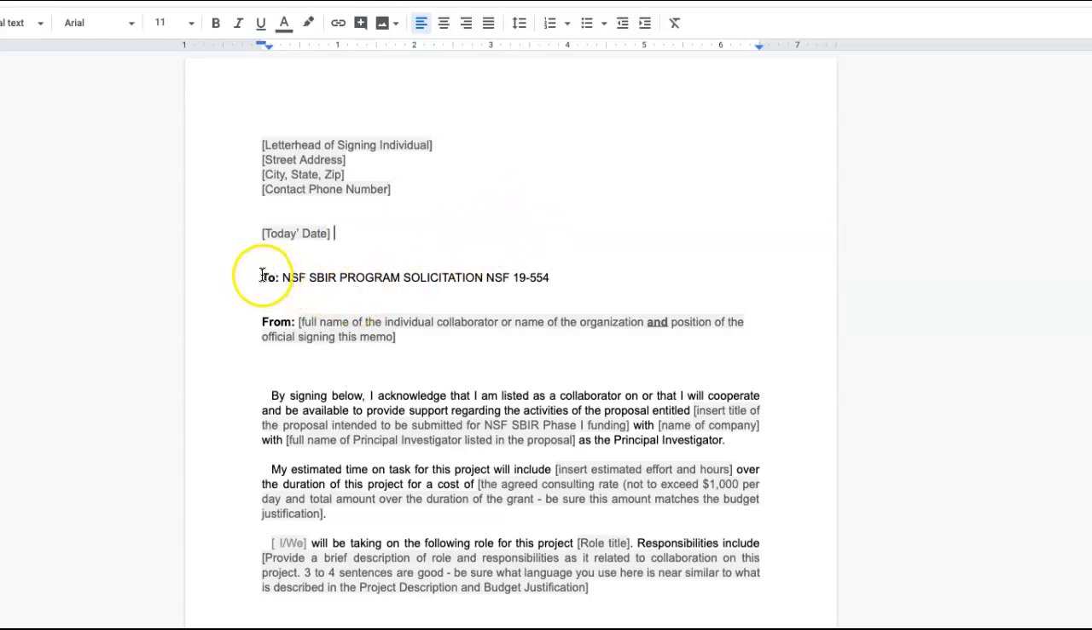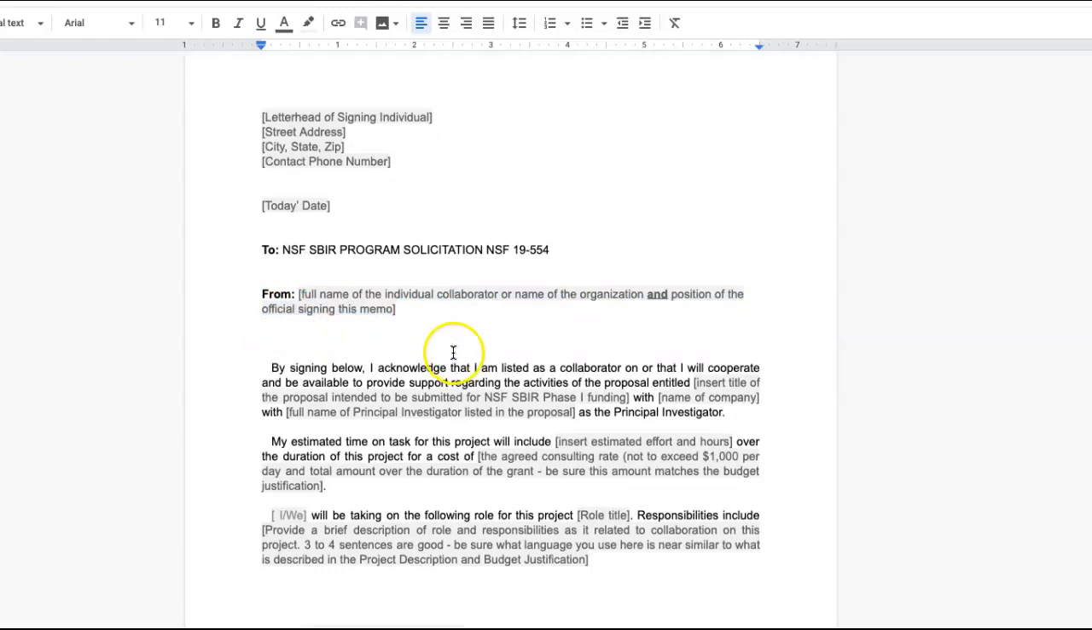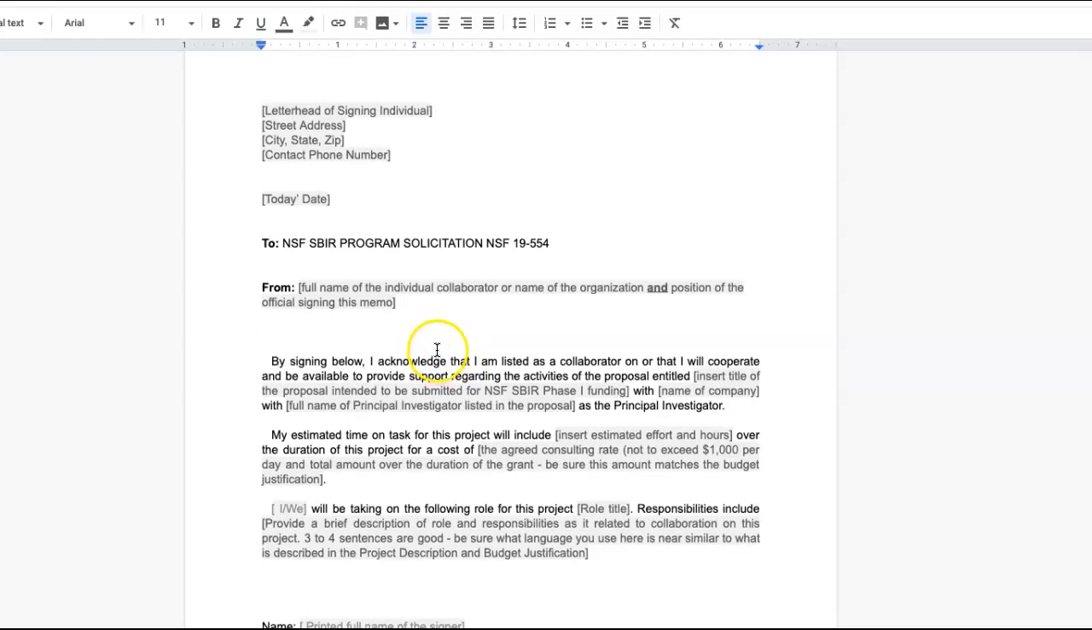Who should it be going to? Really, it's the NSF program solicitation program officer. You need to really be clear who it's going to. We just have the solicitation as a placeholder for right now. Who should it be from? It is a memo. It should be the full name of the individual or collaborating organization and the position of the individual that is signing this memo. So it is important that you say, this is from John Smith, he's the director of education. Okay, great. You have to say what their position is.